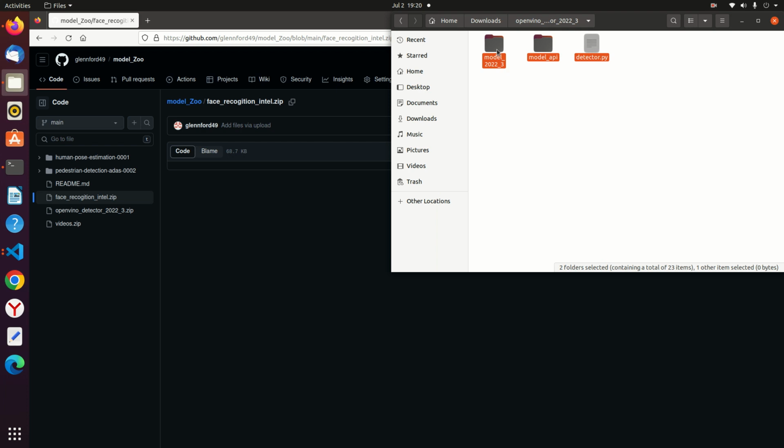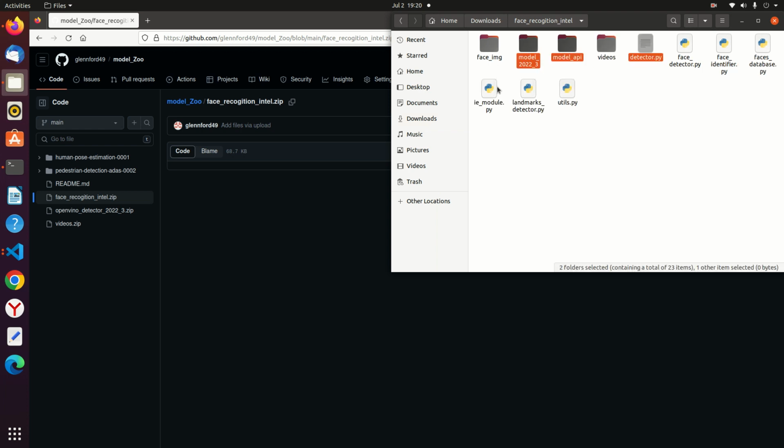Next we will go back to our download folder. And double-click Face Recognition Intel folder to navigate inside files. Then paste here all selected files from openvino detector 2022_3 folder.